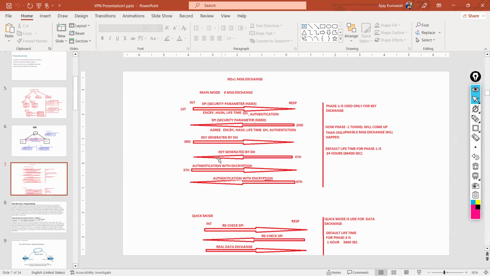So this was the phase 1 main mode message exchange. Now today, what do you have to research about? First of all, you have to revise the phase 1 message exchange, and then you have to check about the quick mode. And then tomorrow onwards, we will start implementing our first VPN, first site-to-site VPN. Okay. Clear?